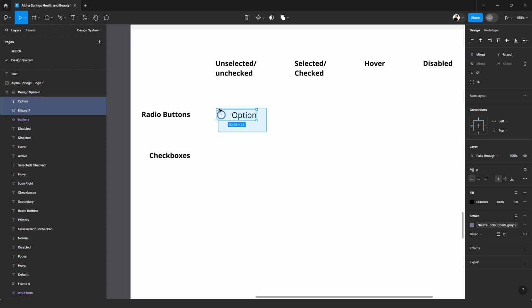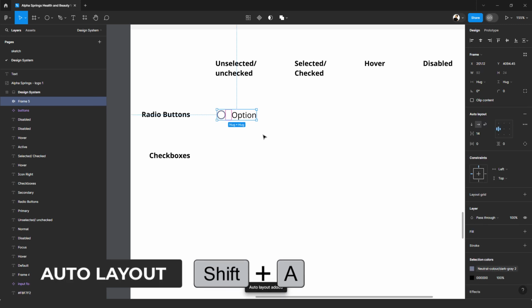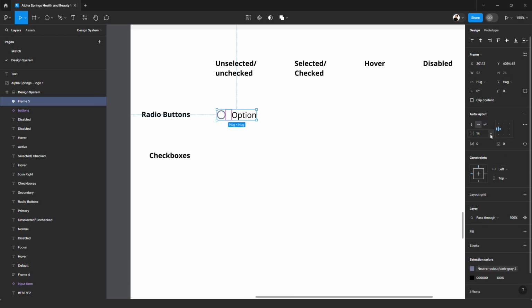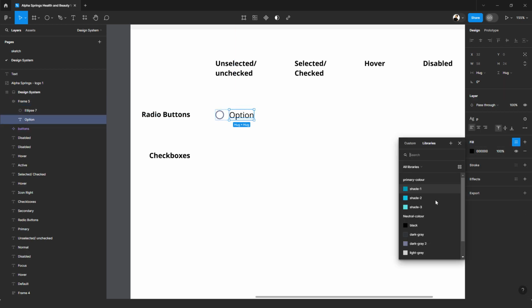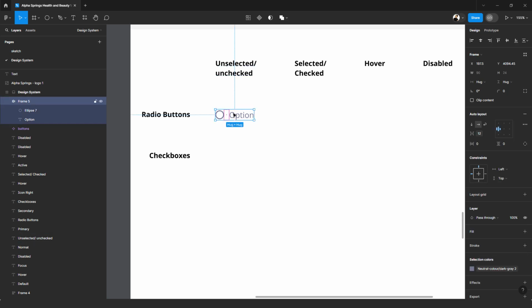We'll select both the circle and the option, and we're going to hit the shift and A key on our keyboard to give this an auto layout. We'll make sure that we change the horizontal gap, apply variables. So if you've been following with me, you know that we have already created spacing values. So we're going to just click on apply variable and we're going to select 12, which is number 4. When you're done with that, the last thing we're going to do here is change this color to the color we just added, which is the dark gray too. And that is our unselected state.